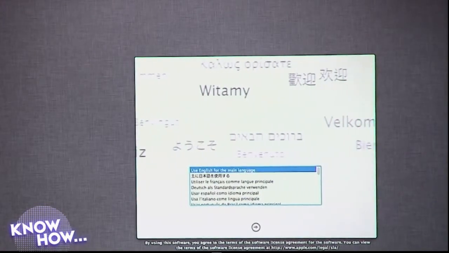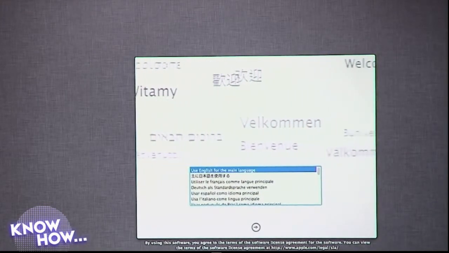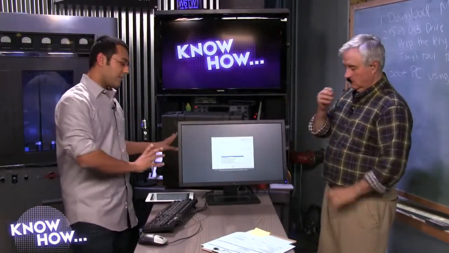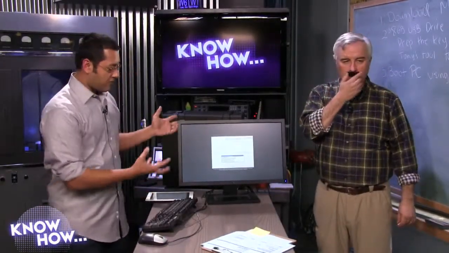Can you do a multi-boot? Can I have Windows on here and still make it a Hackintosh plus Windows? I believe you can do that. I did not do it for this particular one. This one's going to be all Mac right now because that's what I could do with it.